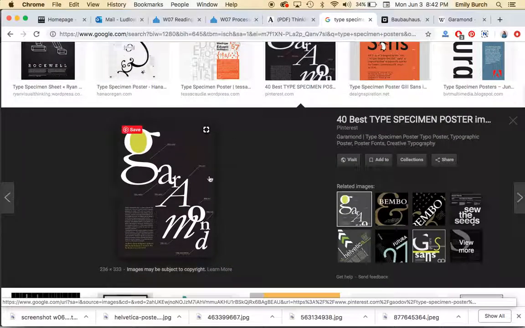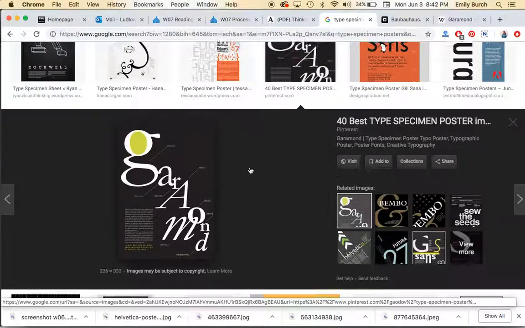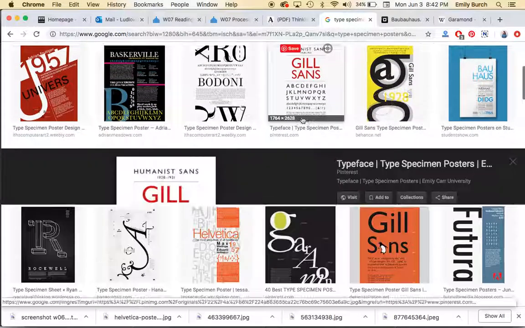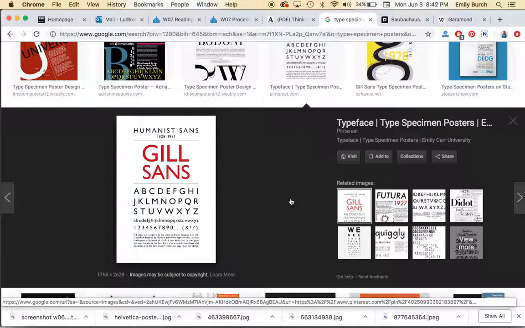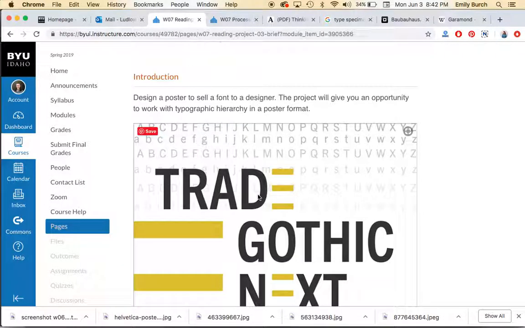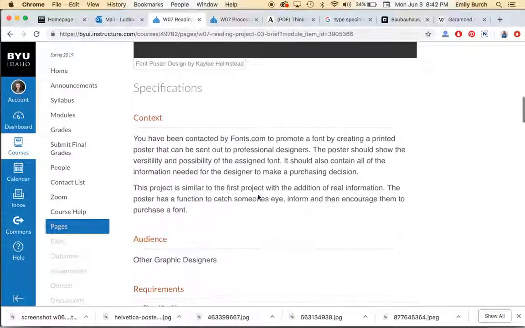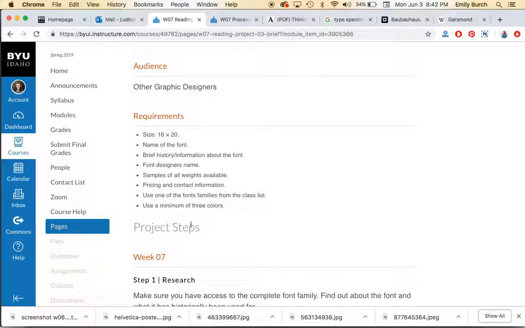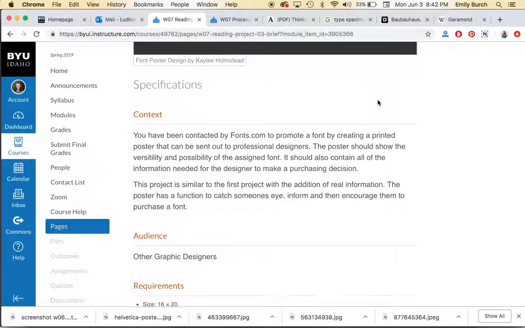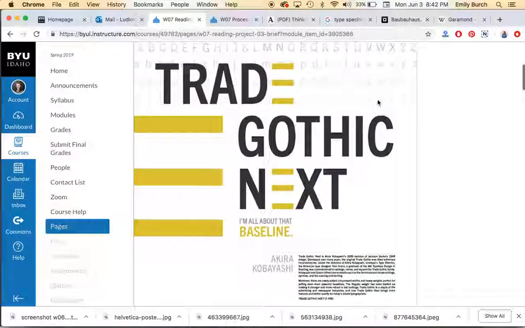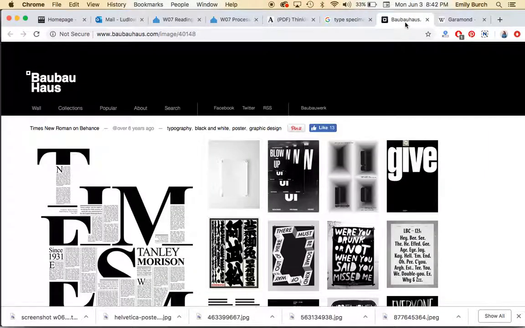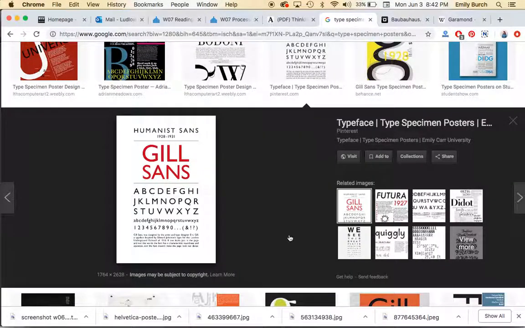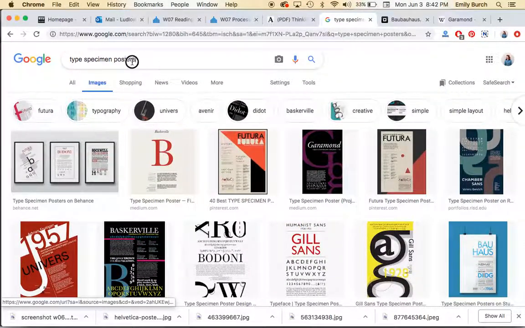Some of them, as you can see, get a little more artistic. Some of them are a bit more straightforward, like this one. For our purposes in the class, the brief will list out the different parts you need, the requirements here. As long as yours fills all these requirements, you really can get as creative as you want. You could have it be straightforward and simple. It's up to you. Oops, sorry, this is where I meant to go. But yeah, if you want more examples, just check out type specimen posters in Google.